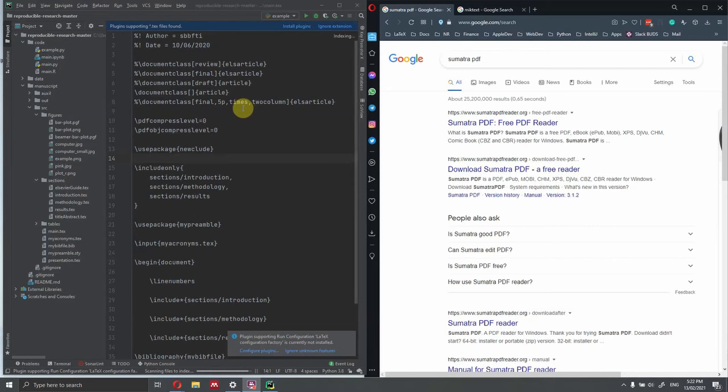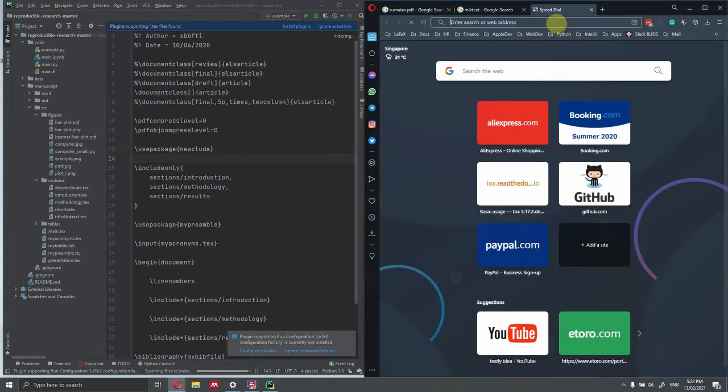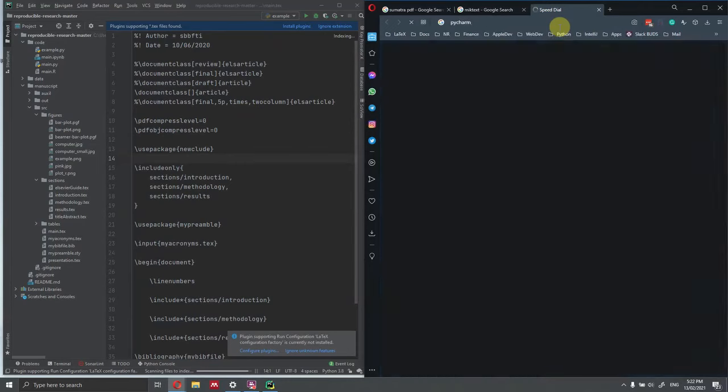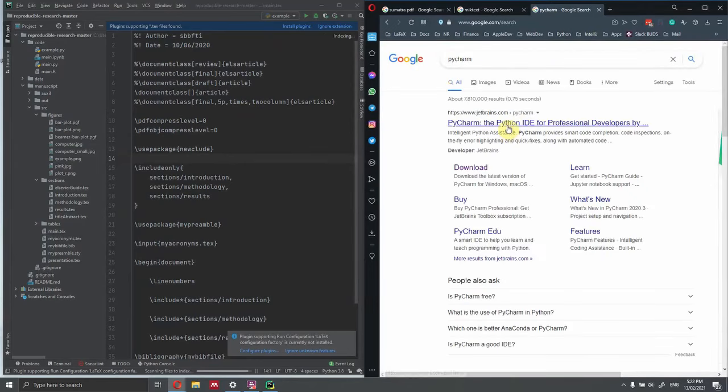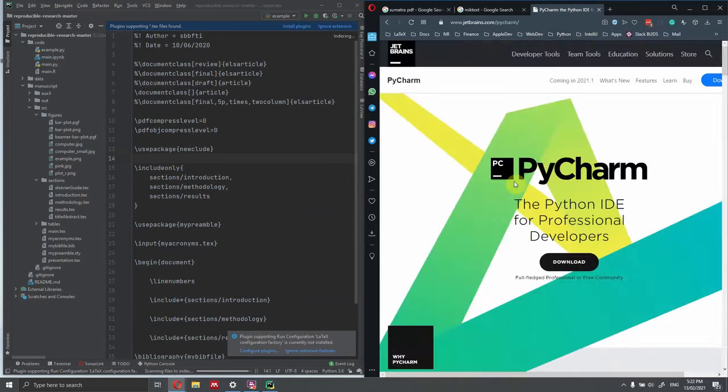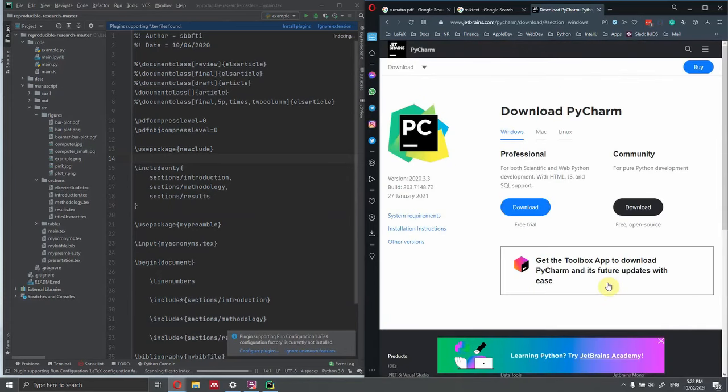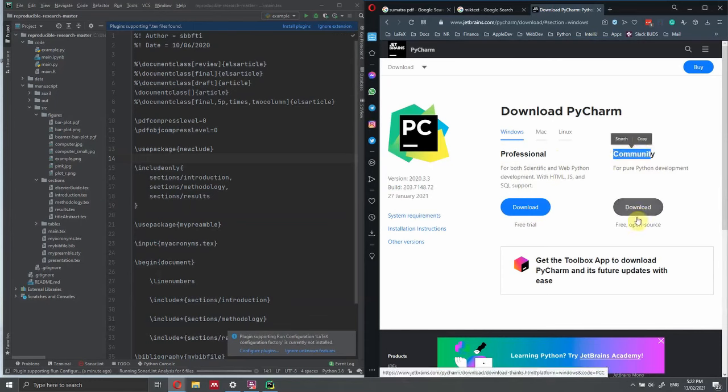I will not show you in this tutorial how to install PyCharm, because I'm assuming that you have PyCharm already installed. If you don't, just Google PyCharm, and you can install the community edition. So you can click here, and then you can download the free community edition. If you're a student or an educator, you can also install the professional edition for free. Otherwise, you can use the free trial. But the community edition has everything that you need, so don't worry too much. Just download this one and install it.